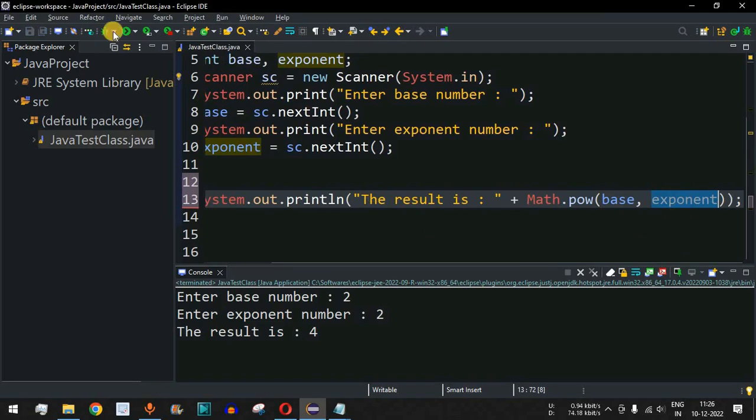So let me just save this file and try running this code now. So we will take the base number as 3 and then the exponent number as 4, and then when we press enter it says 81. So guys, the return type over here is double, that is why we are getting the decimal number over here.